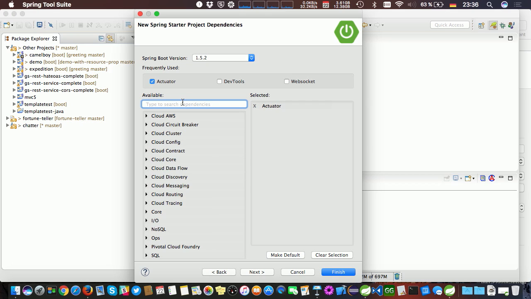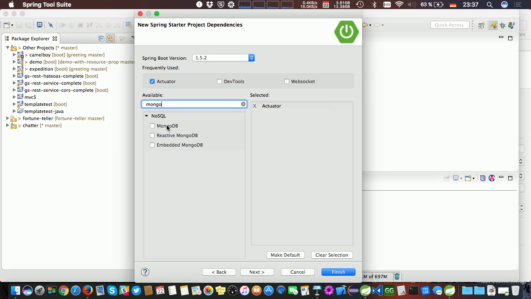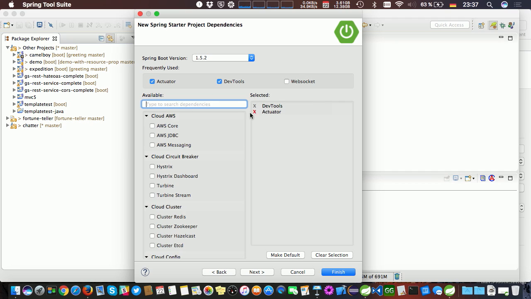And if I would like to, for example, hack on Spring Data with MongoDB, I can just go here, type Mongo, and see that MongoDB shows up here. I can even hover over that and see there are guides and references, some additional information for these starters that you can take a look at. You can select all of those, but I'm fine with going with DevTools here and Actuator, and that's it for me at the moment.